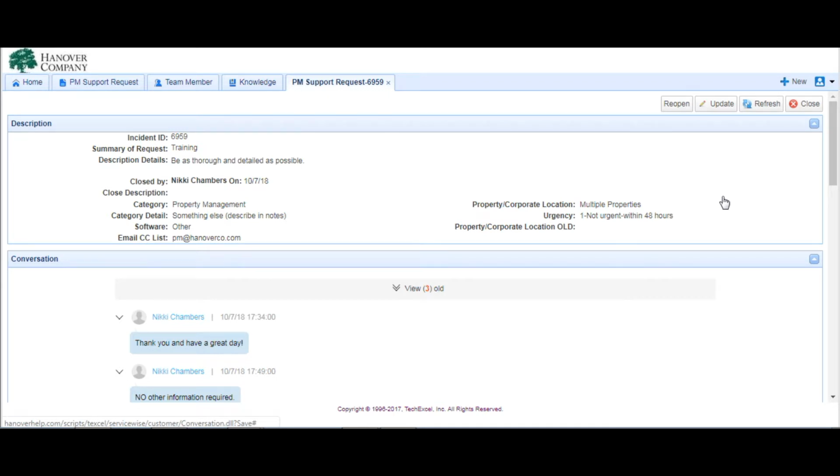Finally, your page will refresh and take you here. You can either X out of the request or just click Close. Notice there's also a reopen option here. In the event that you have closed this request and find that you do need additional assistance, instead of submitting a new support request, please reopen the existing request so as not to cause duplicate issues in the system.